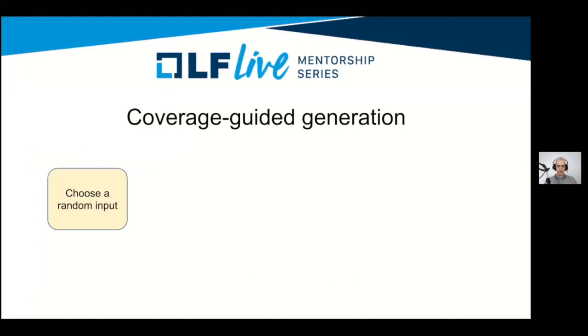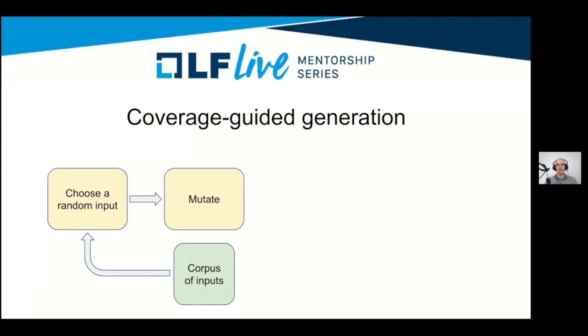The second thing is about guided generation. So I'm going to explain it with an example. How does it work? So first of all, we choose a random input. Typically, when we use guided generation, we are going to be maintaining a corpus of relevant inputs, and I'm going to explain what relevant means a little bit later. So we choose a random input. We can choose one of the inputs from our corpus, or we can just generate a new one completely. We mutate it. Mutating means changing it in some way. For example, we can flip bits, we can add data, we can remove chunks and stuff like that.